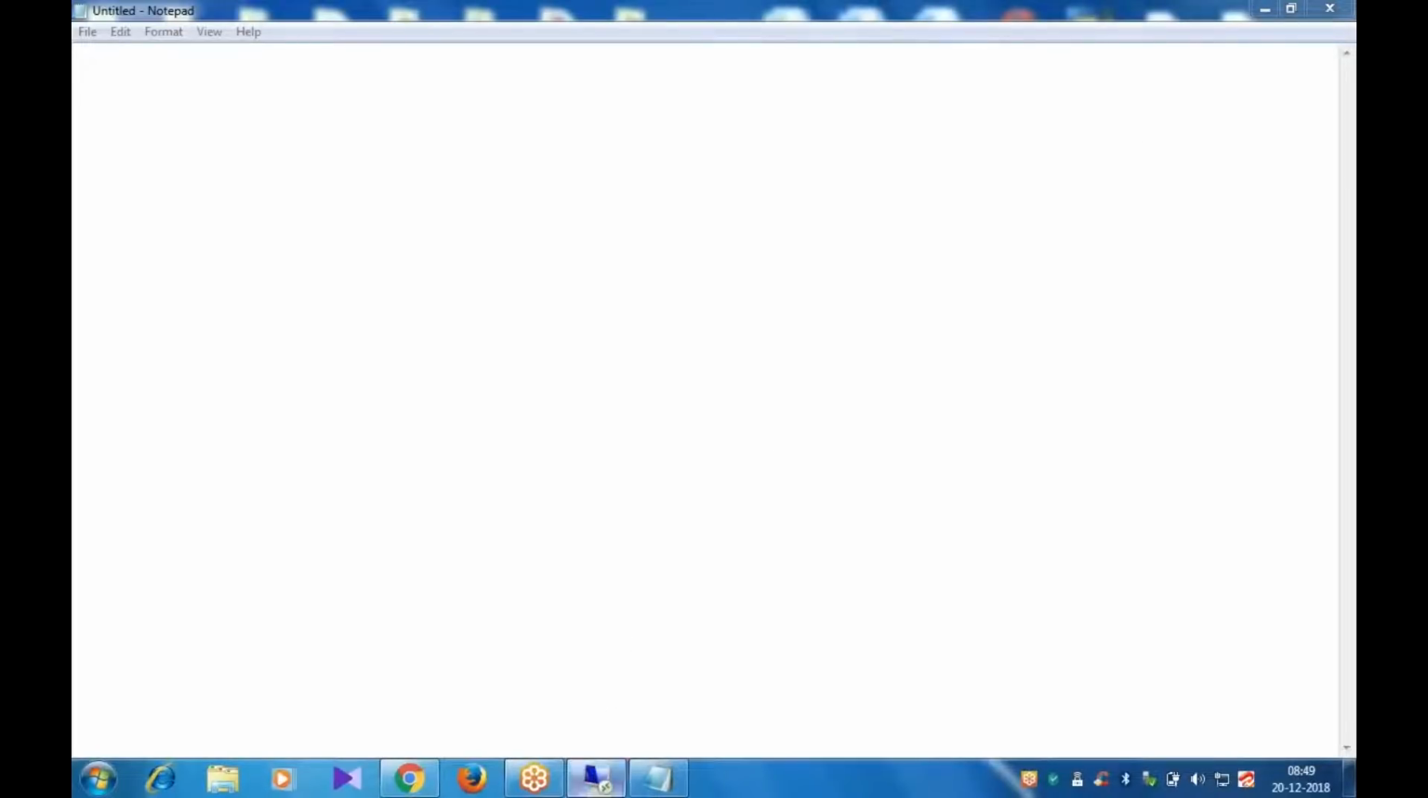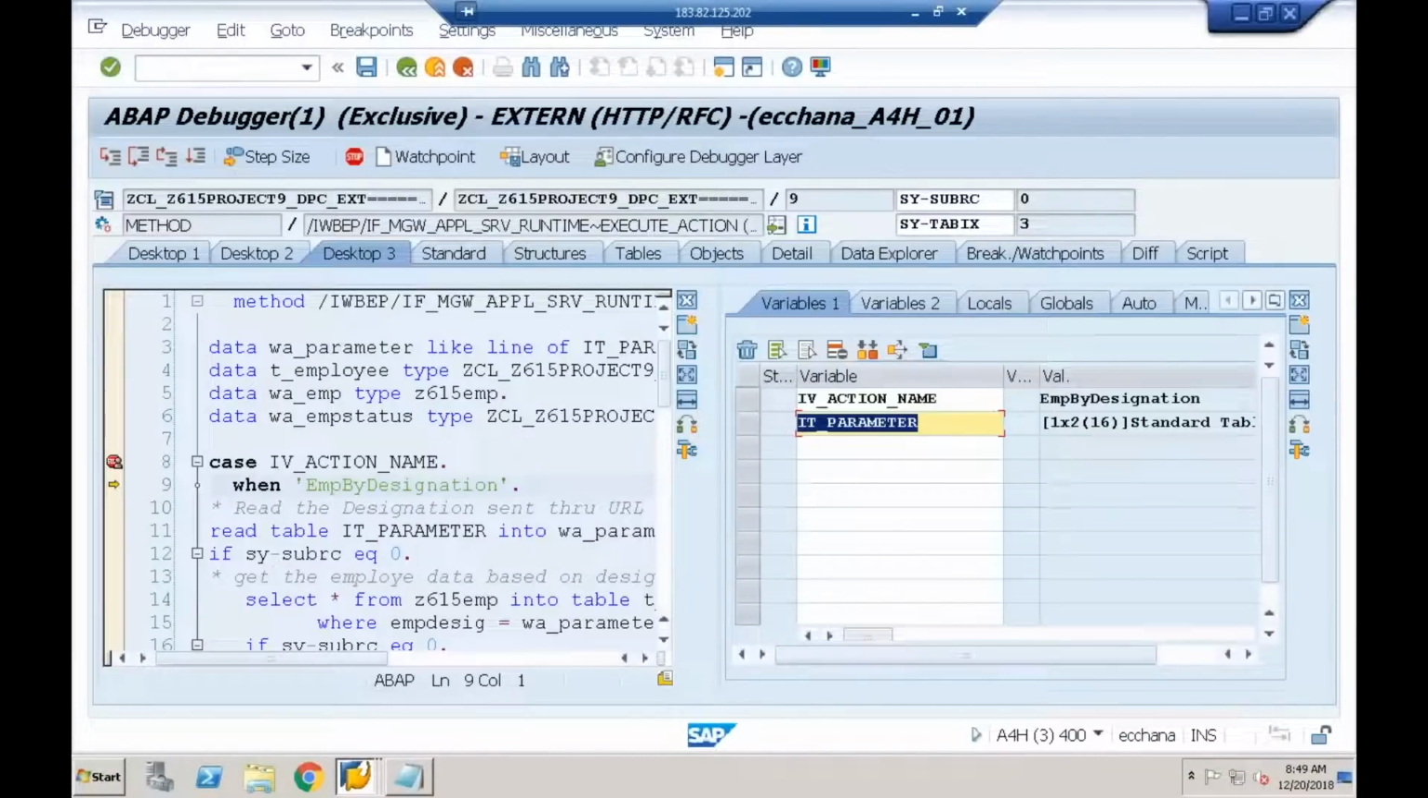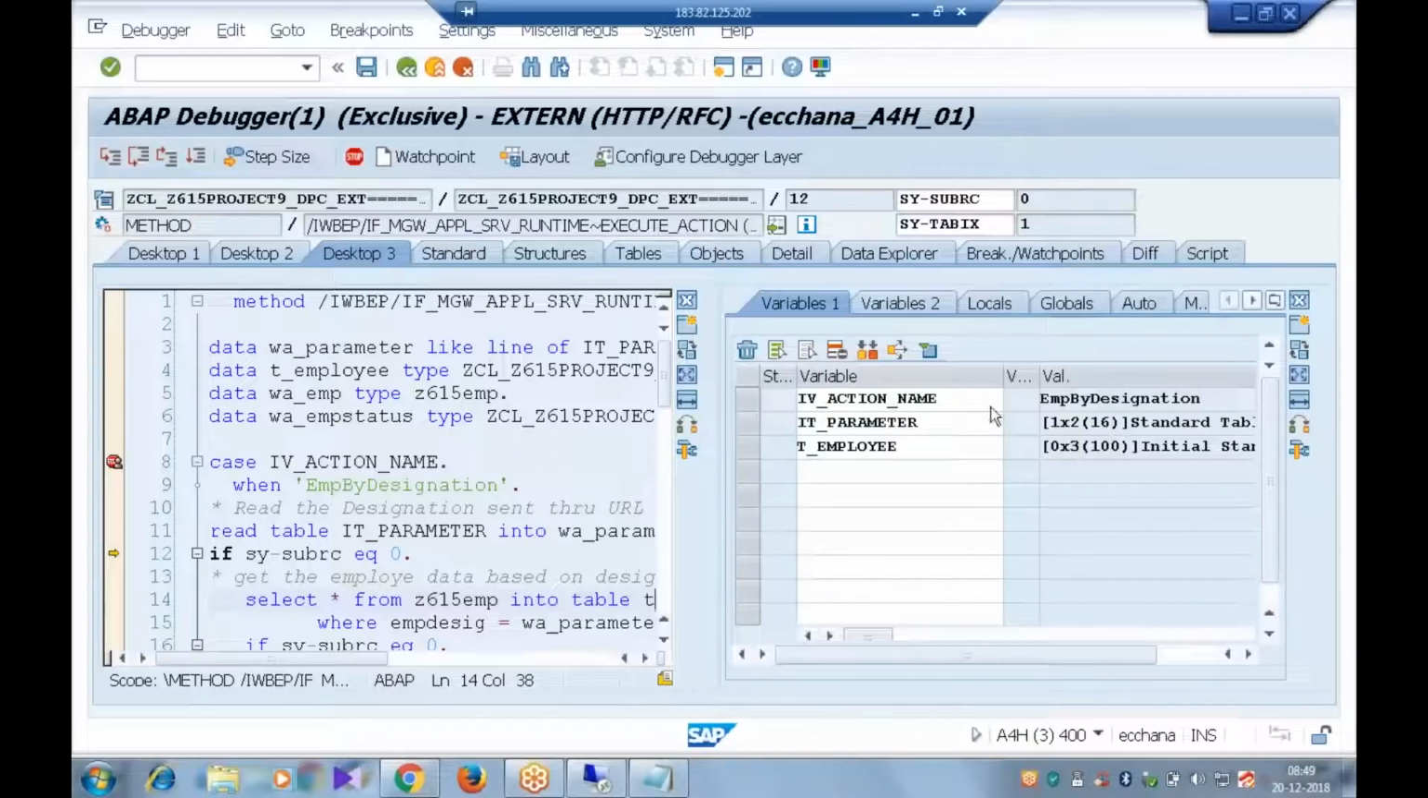Okay. Right. So see here, designation, what is this value? Manager, done. So I'm trying to read it into the work area. I'm trying to get the data into this internal table. T_employee has got what? 0 entries so far. So based on that, how many records did I get?